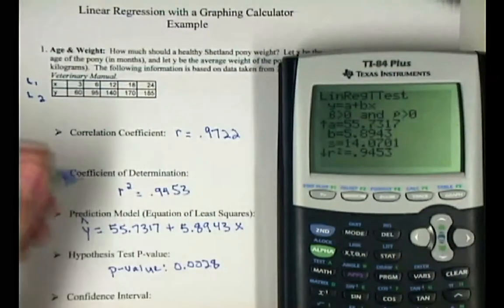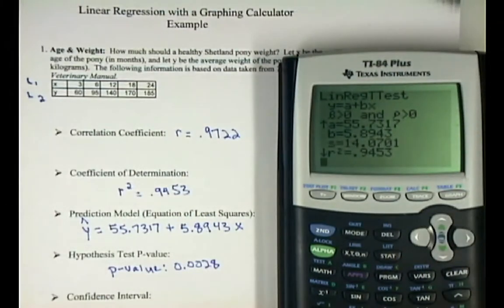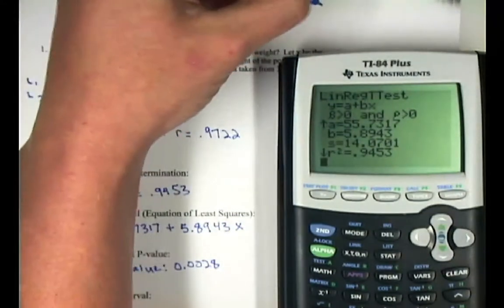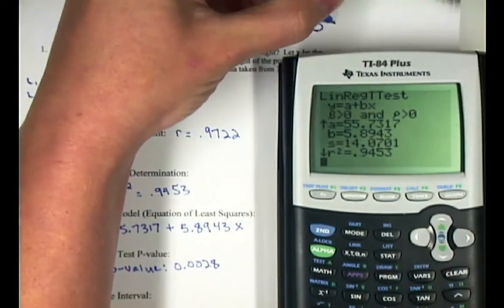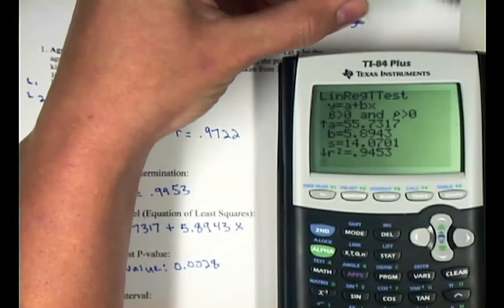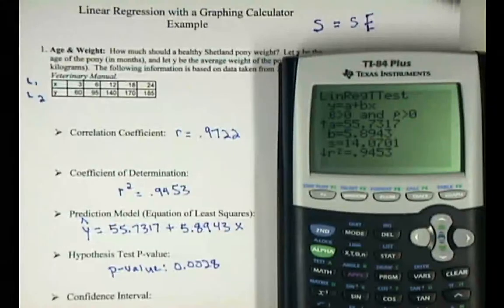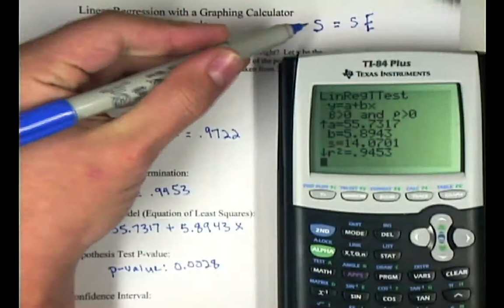S, this is an important note, okay? S equals the standard error of estimate in the calculator. So S equals SE. This S, it's not a standard deviation. It is the standard error of estimate, which a lot of times you're asked to calculate, which is so painful because it's such an annoying little formula. And it's easy to mess up because it's so tedious. So this calculator will give it to you, which is really nice.